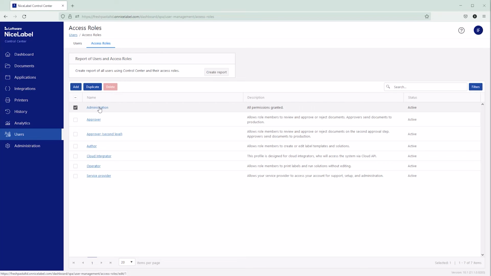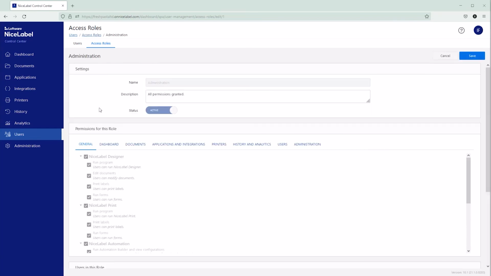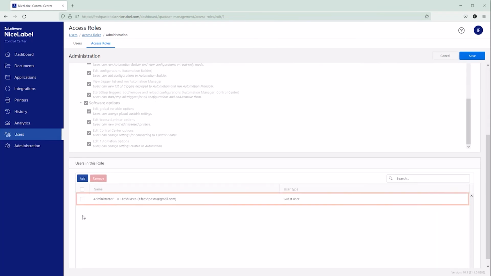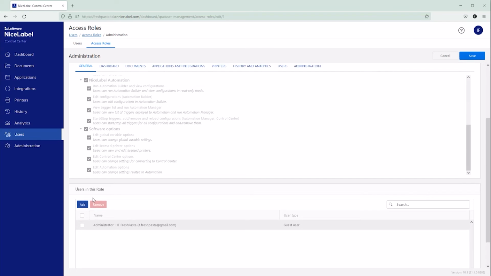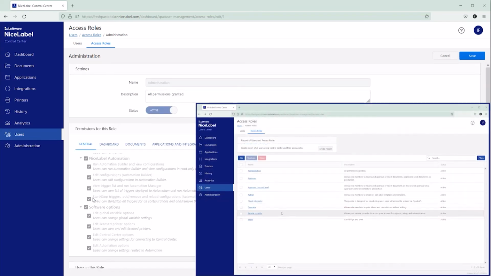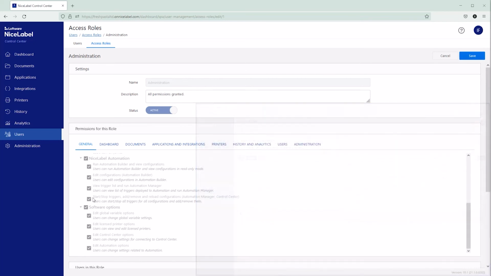The administration role includes all permissions and is the only role you can't change at all. You always need at least one user in the administration role. By default, the administration role goes to the user who activates your account. If you need more help getting started, you can also use our service provider access role to invite your Loftware partner or sales representative to your Nice Label Cloud account for ongoing support and maintenance.